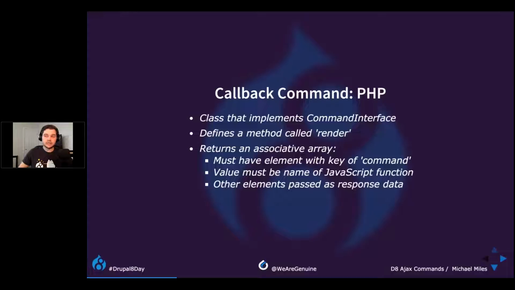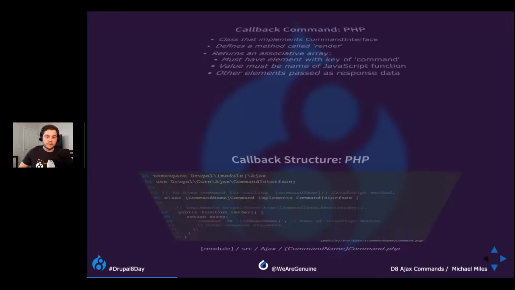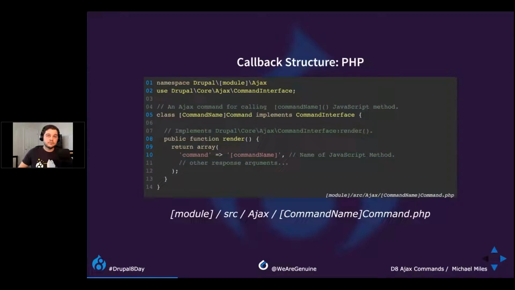So let's take a look at the structure of a callback command PHP class. Now for a module, the PHP class for a callback command has to live in a specific place, and this has to do with what's known as PSR4 auto-loading that Drupal 8 uses. So from the root of a module, you'll find callback commands in the source directory, inside that the AJAX directory with a capital A, and inside that in a file that is named command name command.php, with the command name being upper camel case.